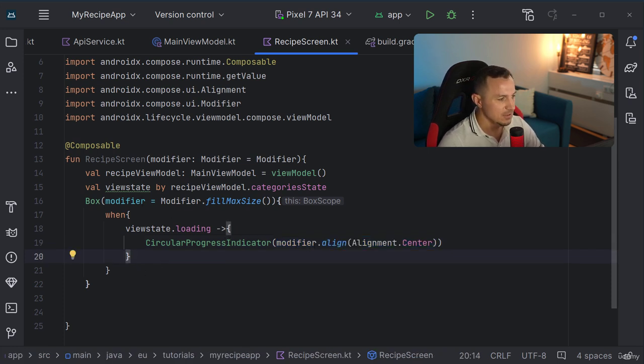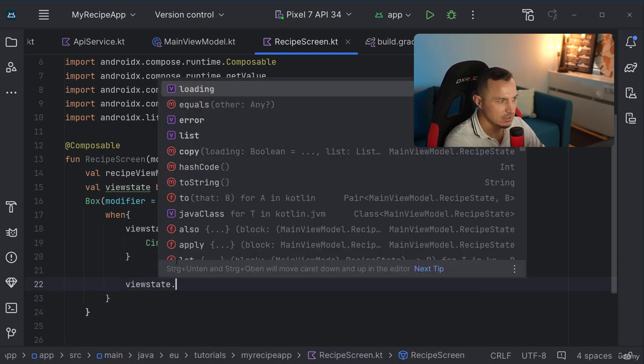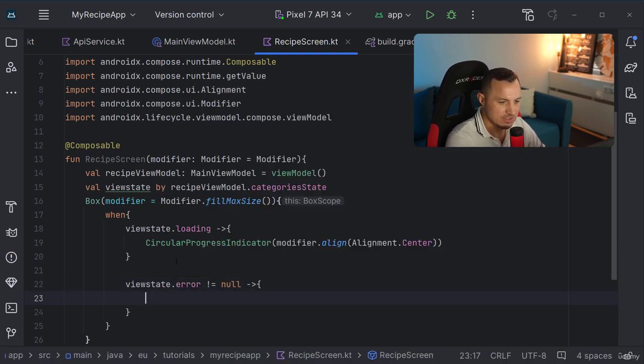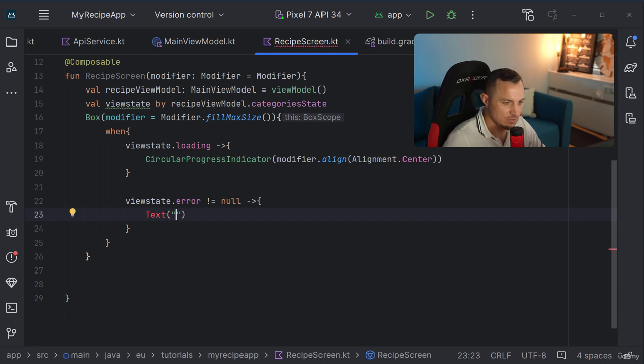And then we could have the other situation, where view state dot error is not equal null. So what should happen when we actually have an error? That's something we can take care of here. We could display an extra text field, for example, a text like so. And let's import text for this to work. Like so, import the composable text. Error occurred. Okay, so something like this.